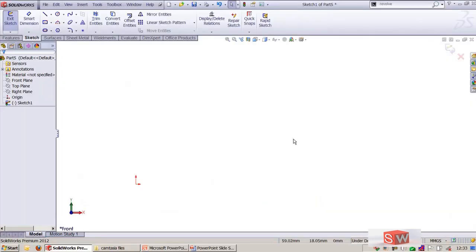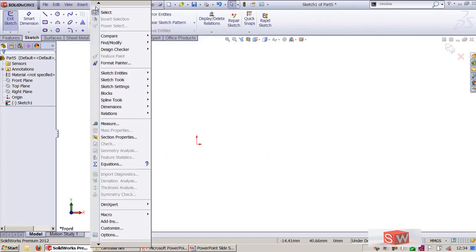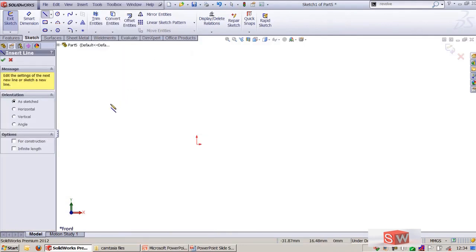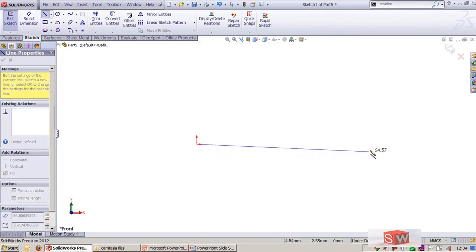And now we are in the sketching environment, and I'm going to sketch on the front plane. Go to tools. You want to get a line command, go to tools, sketch entities. From here you can choose line. Here we have orientation like as sketched, horizontal, vertical, angle. Select the first origin here, second origin, how much you require. You can just go and create this.